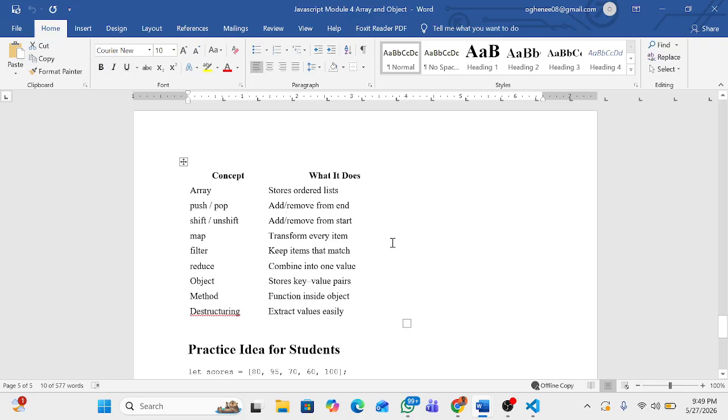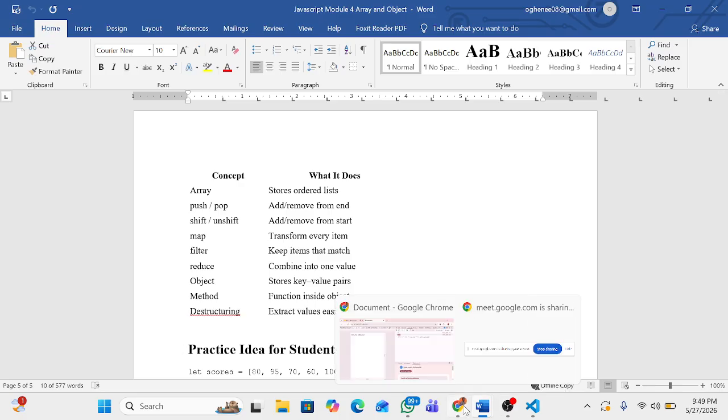Yeah. So map is to transform, filter is to keep items, reduce... Where is that?